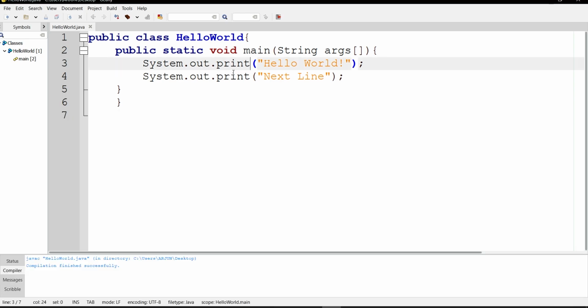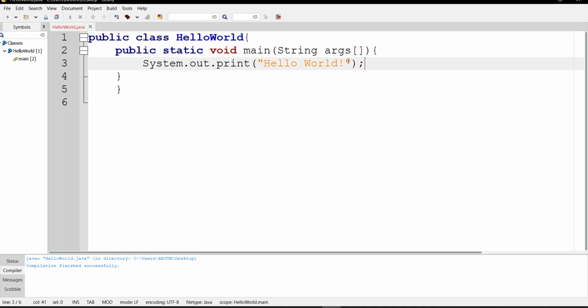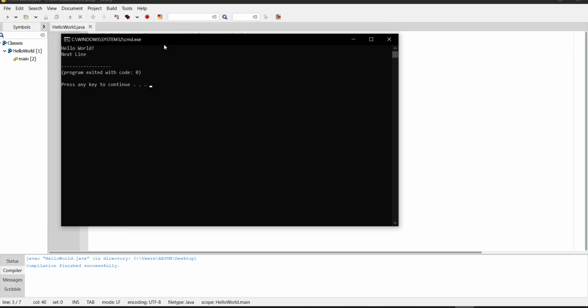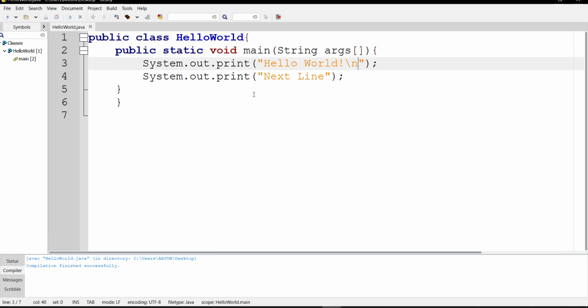There are also other methods, like you can write a backslash n. Backslash n means next line. It's on the next line. We will explore these types of things in future videos, but for a simple hello world program, you don't have to worry about all these things.